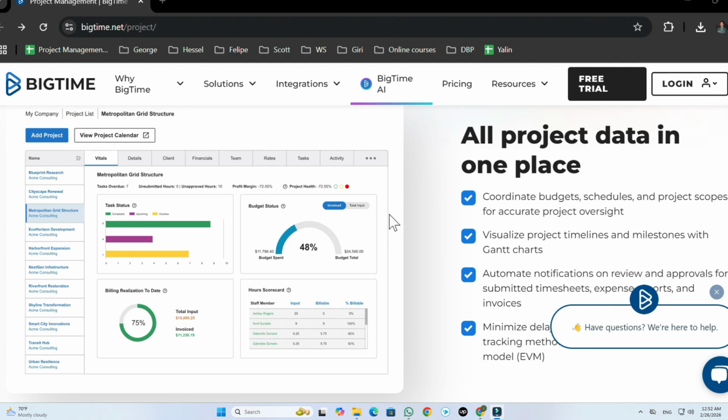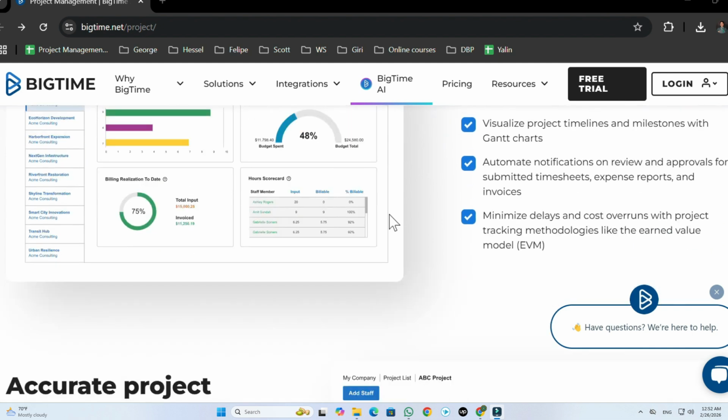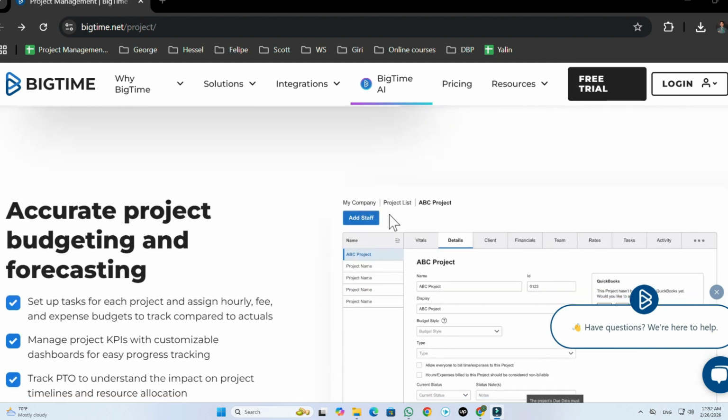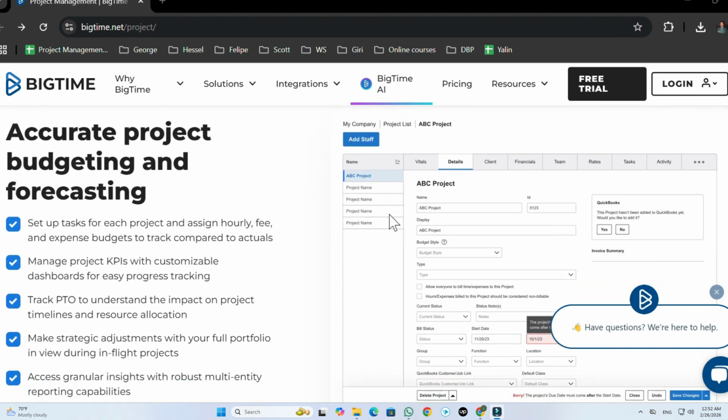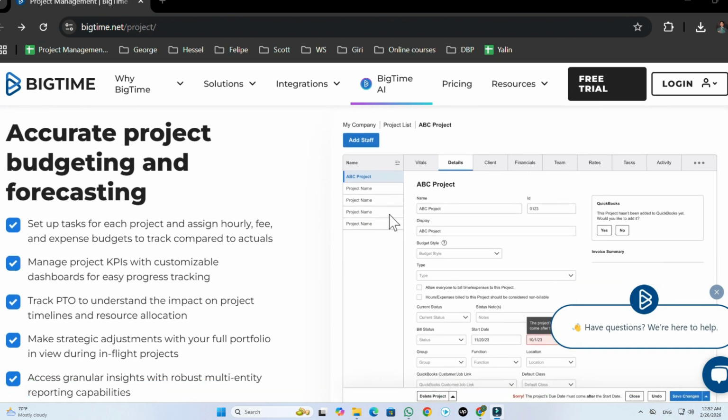Resource Management Excellence. BigTime's resource management tools provide a clear view of team workloads, helping identify overbooked or available staff. The platform's drag-and-drop calendar simplifies workload planning, and real-time alerts notify managers of upcoming time-off or scheduling conflicts.